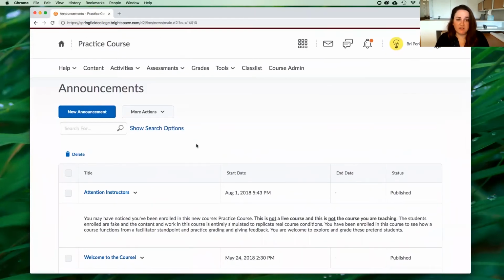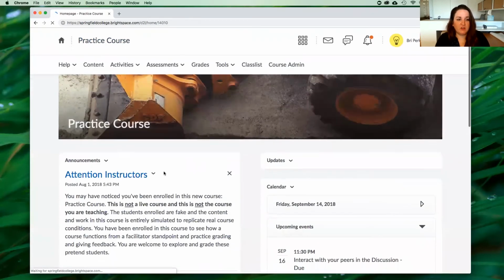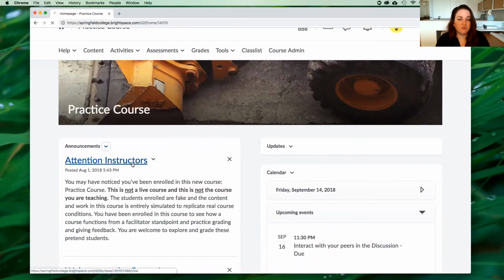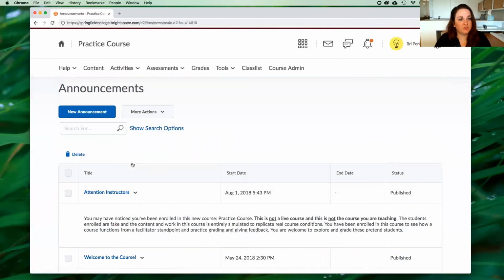To get back to this at any stage, go back to your course by clicking on the title of the course here, click on where it says announcements, click on the arrow, and hit go to announcements tool, and it brings you to that entire list. So it's just a good way of seeing all the announcements in your course, making sure things are going as scheduled, seeing what dates and times things are released, and also searching. So if I need to search an announcement and find out where something was, I have that. So that's your announcements tool.